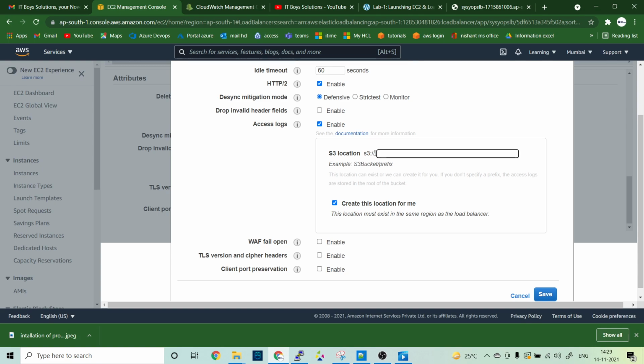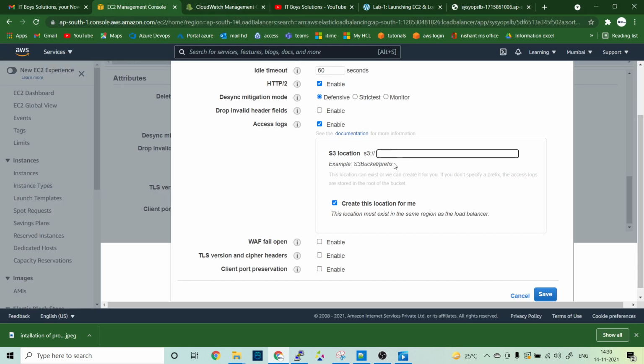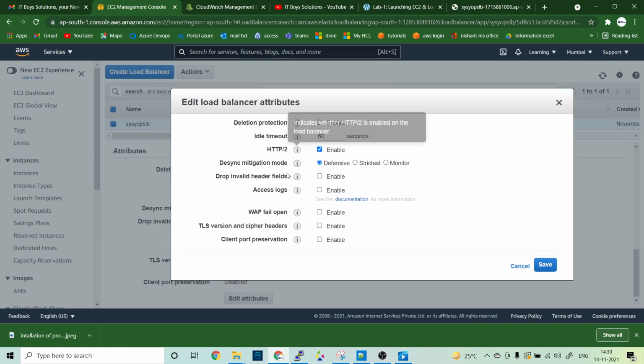Okay, and then what will happen, every request I make here will be saved in that S3 storage bucket, so that later on you can see who requested and that part. Fine, so this was related to access log.